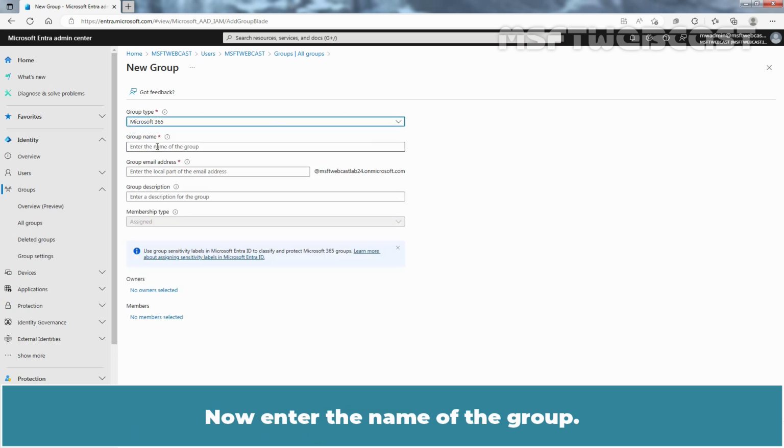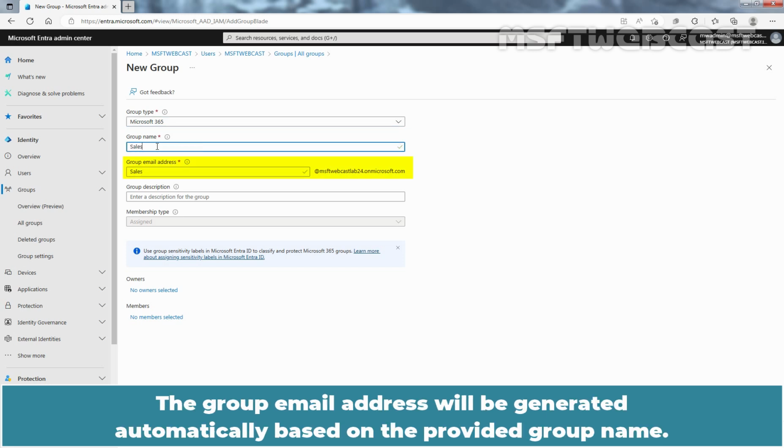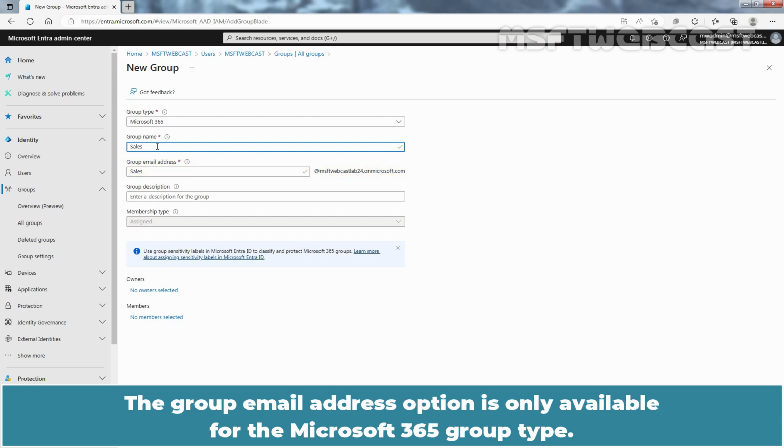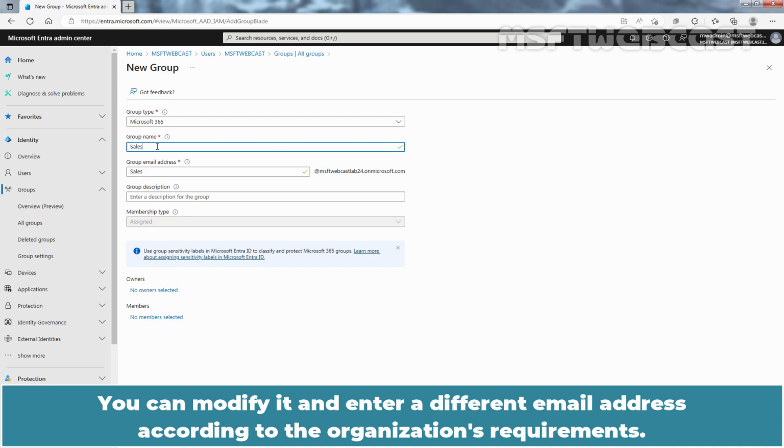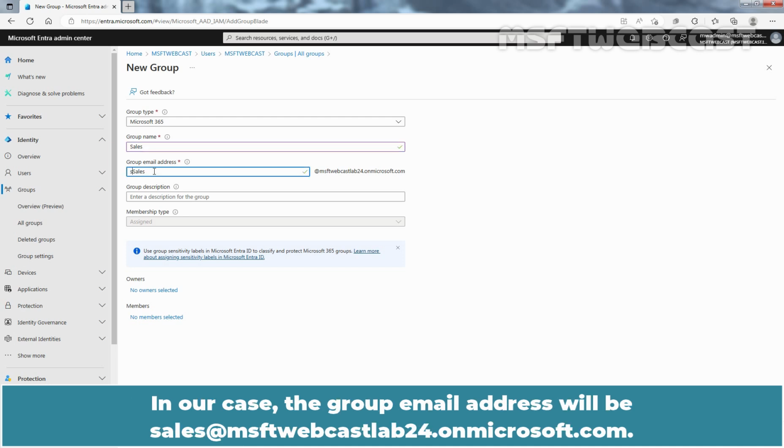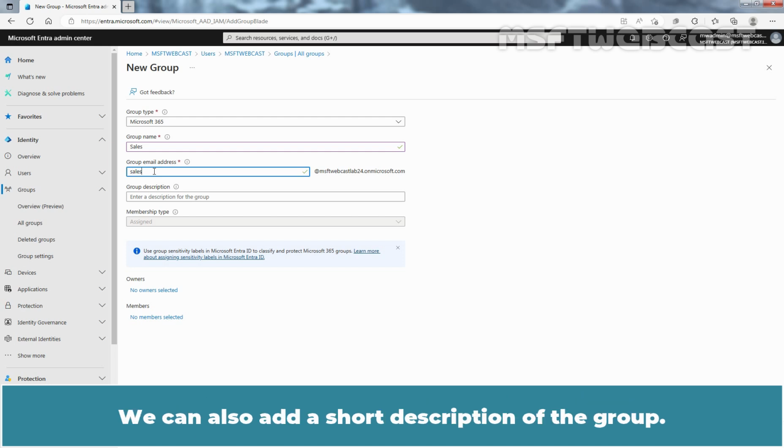Now, enter the name of the group. For example, let's give the name Sales. The group email address will be generated automatically based on the provided group name. The group email address option is only available for the Microsoft 365 group type. You can modify it and enter a different email address according to the organization's requirement. In our case, the group email address will be sales@msftwebcastlab24.onmicrosoft.com. We can also add a short description of the group.